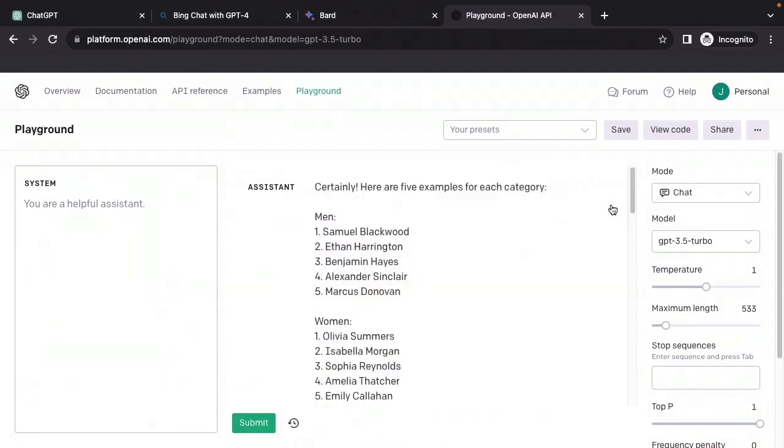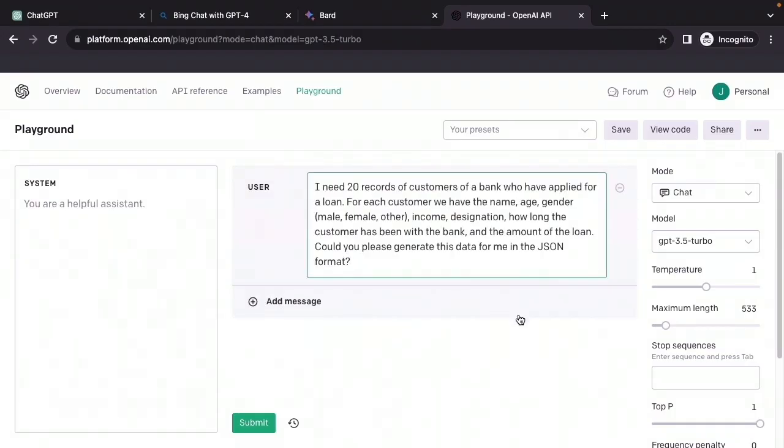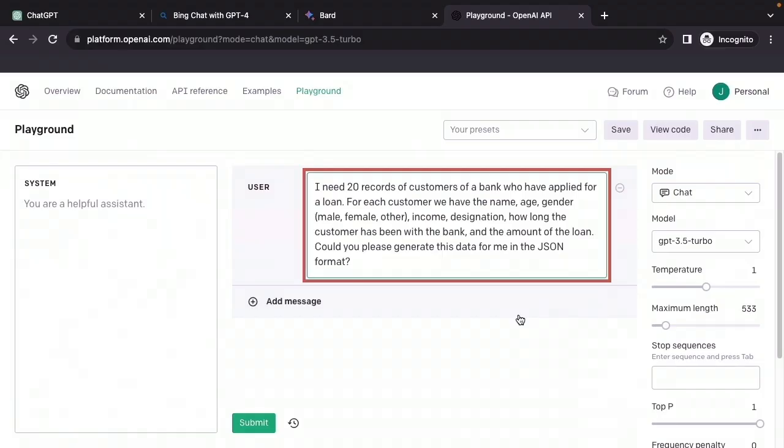Now, you might need data for some kind of data analysis that you're performing using a programming language. And here is how you tailor your prompt to generate such data. I need 20 records.